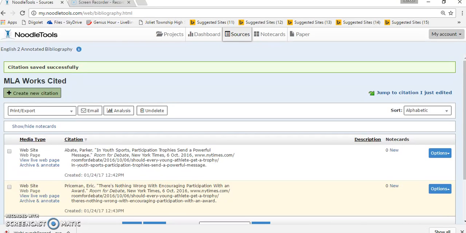Hello, this video is going to show you how to create note cards and organize note cards using NoodleTools. So for your research project for English 3, you are going to use the note cards function in NoodleTools to organize your notes for each of your sources, so each of your 8 sources.